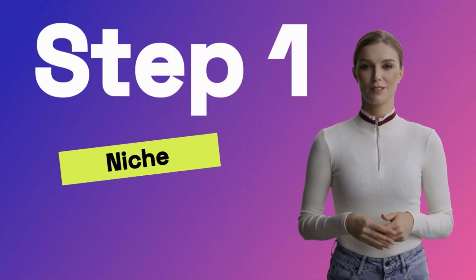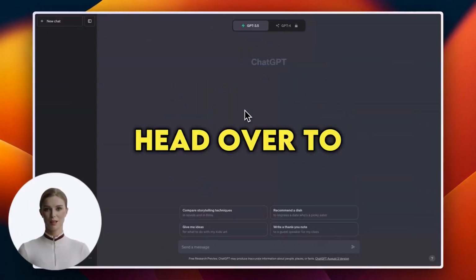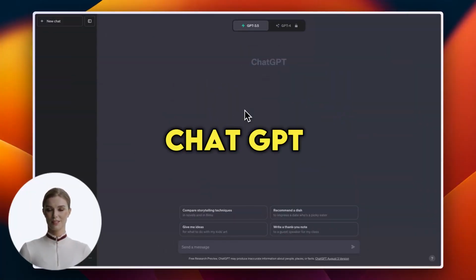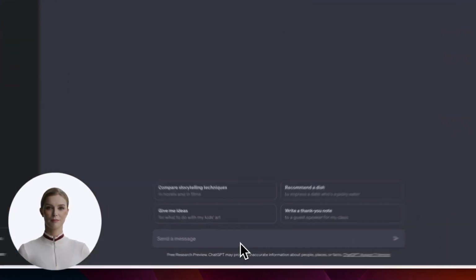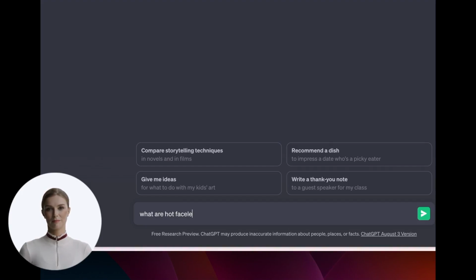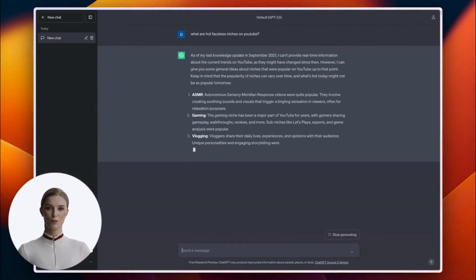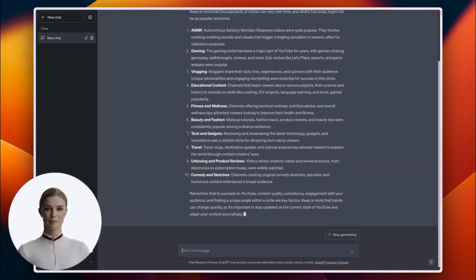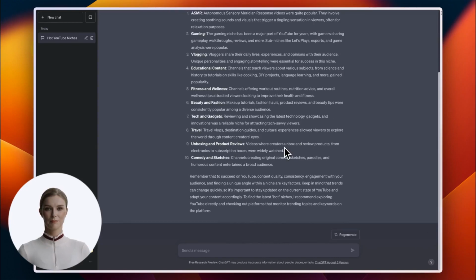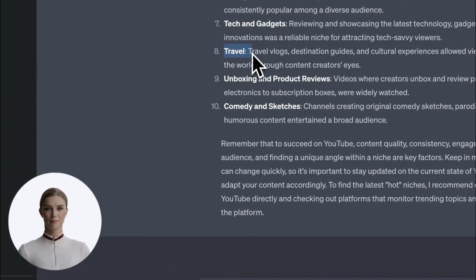Step 1, you will need to select a niche. Head over to ChatGPT and sign up. Select ChatGPT 3.5 at the top. The free version will do. Type in this prompt. There we go, many niches to select from. I like the travel niche, let's use that.